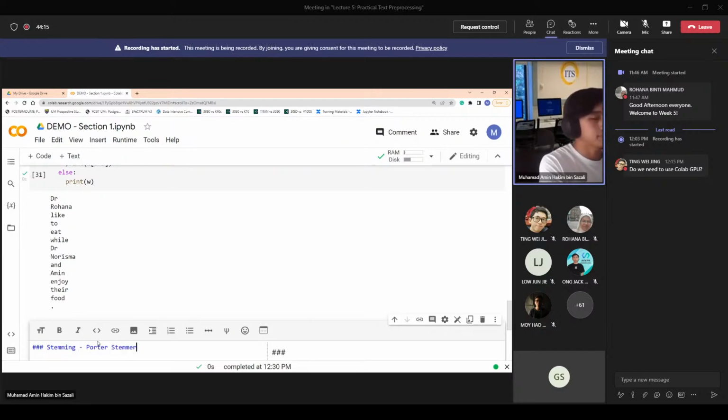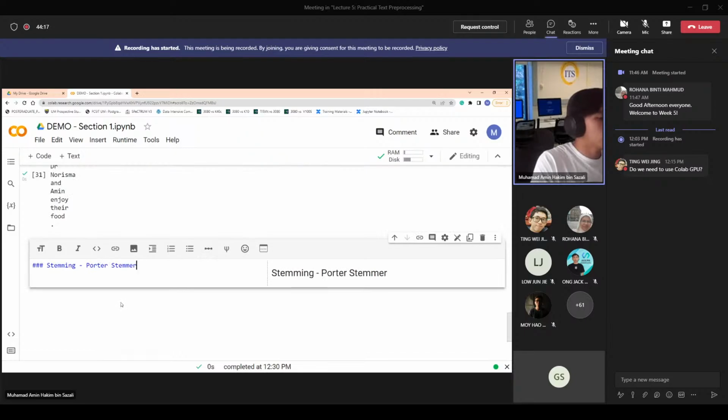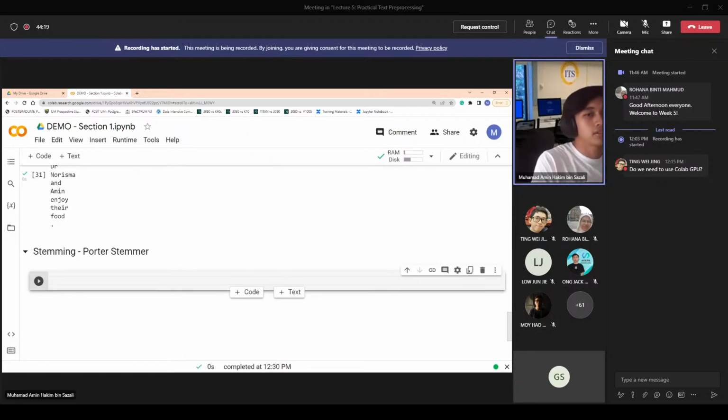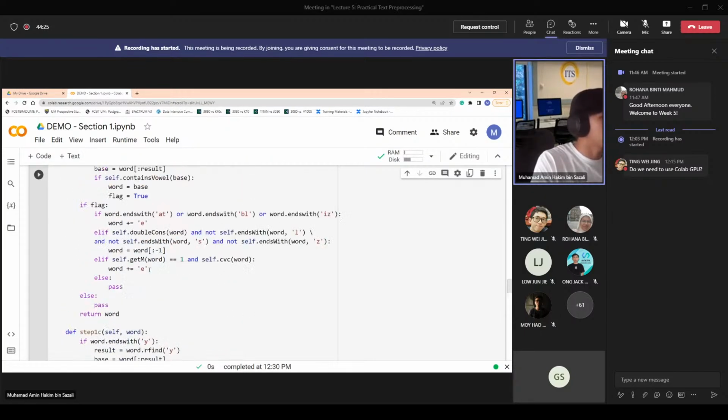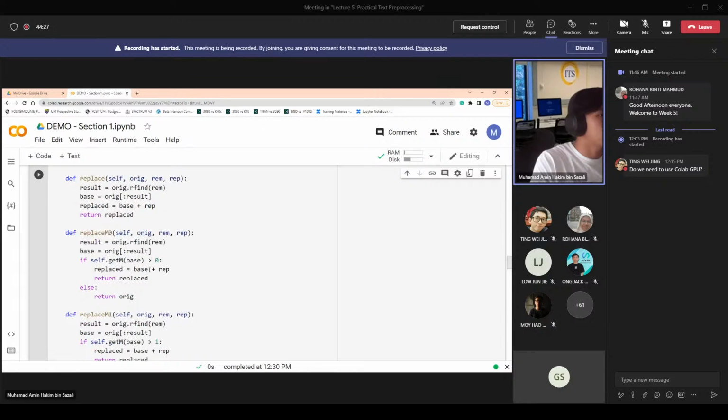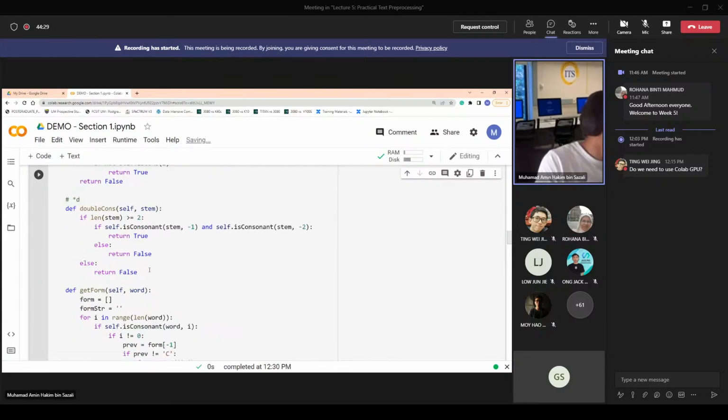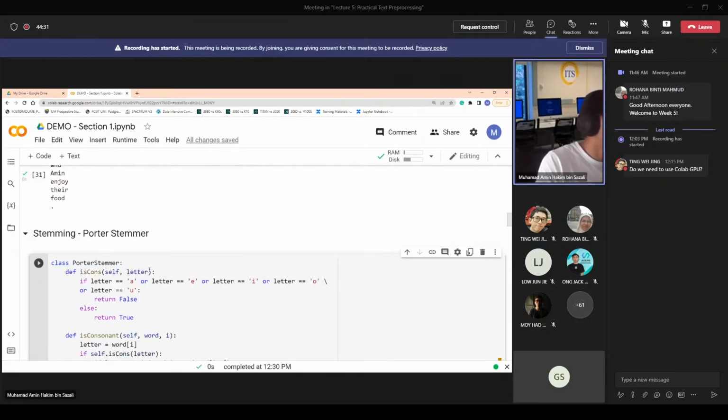Porter stemmer. So I have a list of code here, which implies how the Porter stemmer works. Okay, let's go one by one. Basically, the Porter stemmer is a rule-based stemmer that was developed back in the 1990s by a researcher.